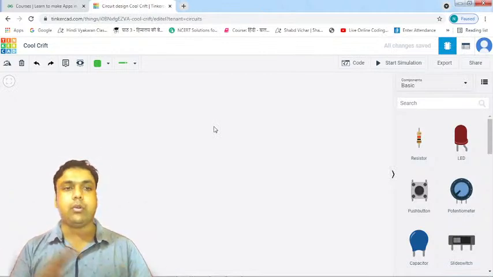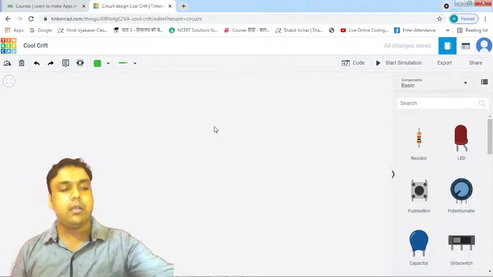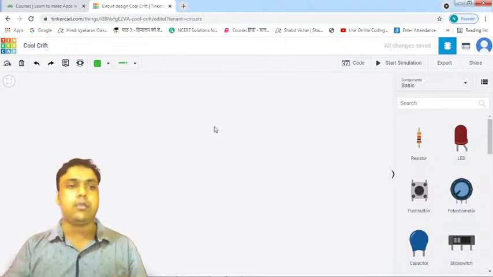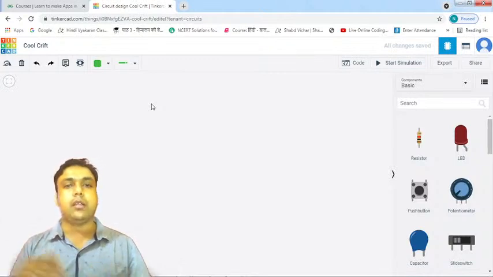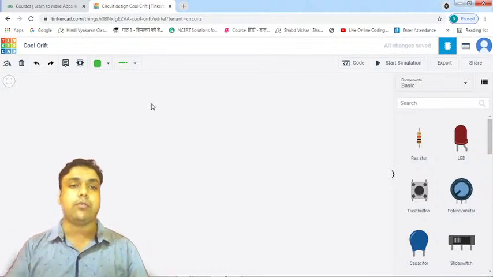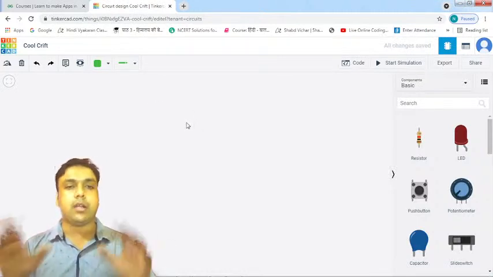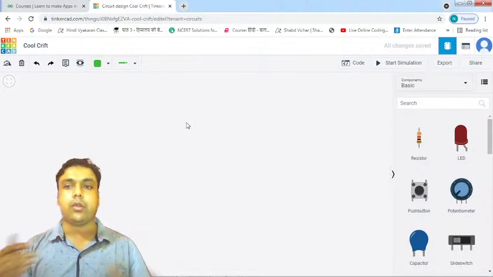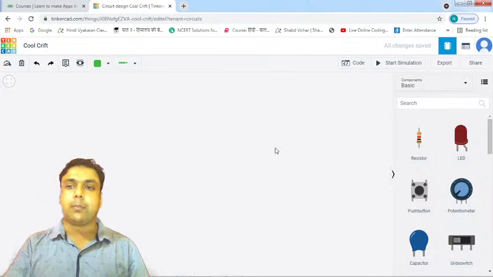Now let's check out the various things that are there on this interface. So we are going to talk about the interface today, and from the next class we are going to start making different projects on this environment, right? So let's understand the interface first. How can we work and what all things do we have on this Tinkercad platform?